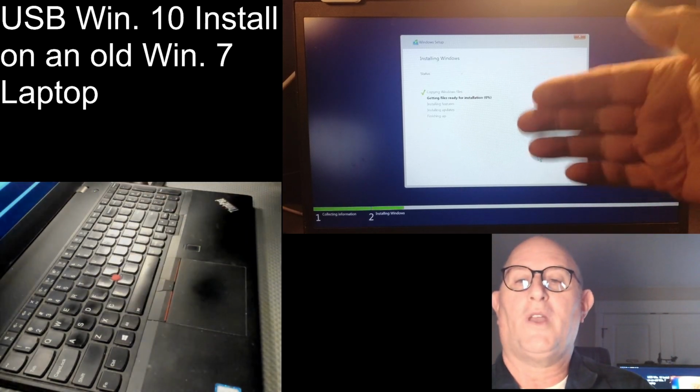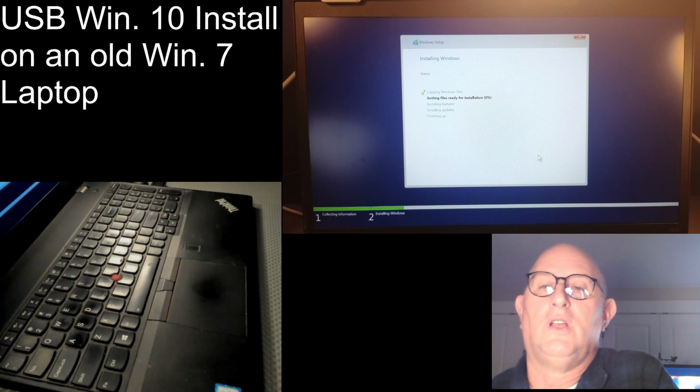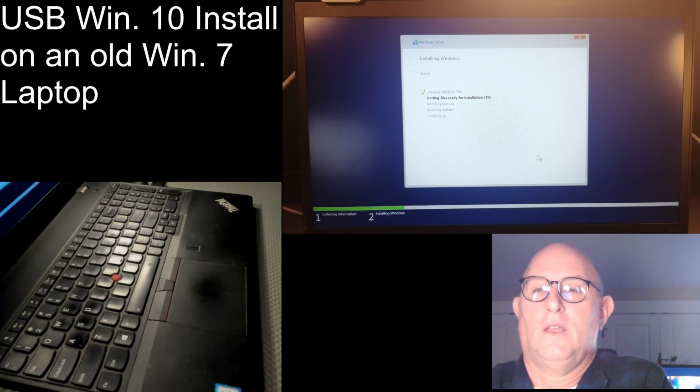What's going to happen now is it will copy all the files. Again, it's happening very quickly, and it's getting the partition ready for installation. And this should happen fairly quickly as well.